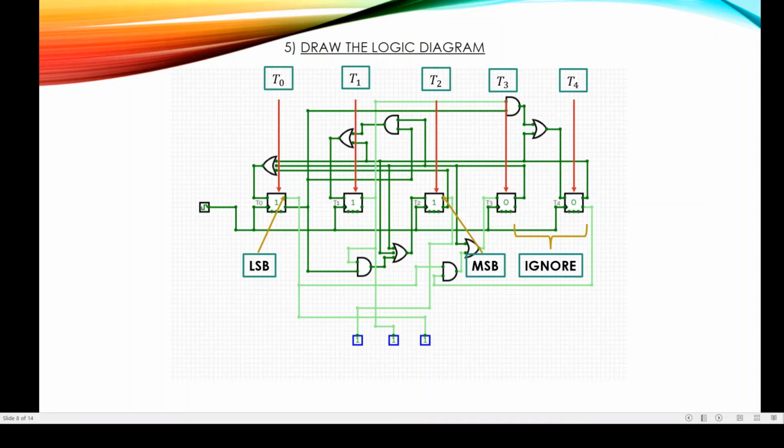So here's our output. You can see 1 1 1 here. The right one will be the LSB and the left the MSB. Just follow the flip-flops that I already labeled here. This is the way we read the sequence based on these flip-flops.